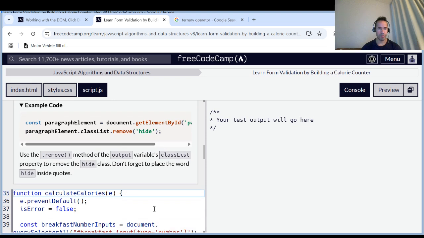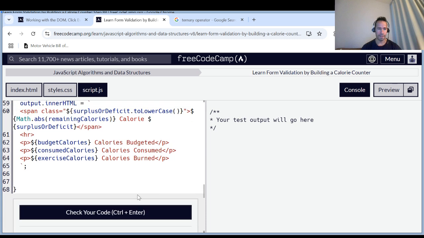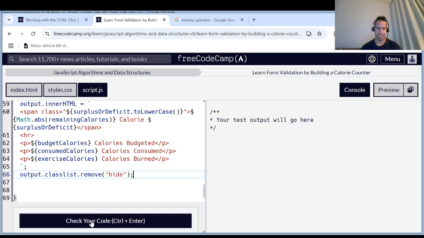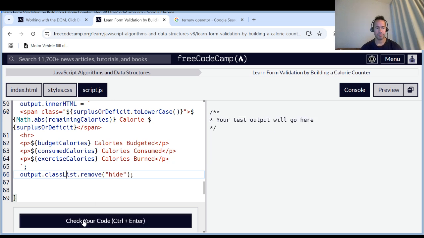Use the remove method on the output variable's class list property to remove the hide. Wow, that's a mouthful. Okay, output dot class list dot remove, and then we're gonna put hide, and we're removing the class hide. Okay, so that's how you remove.